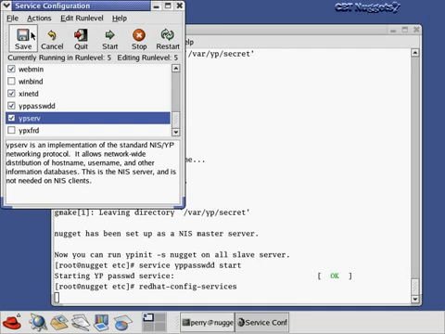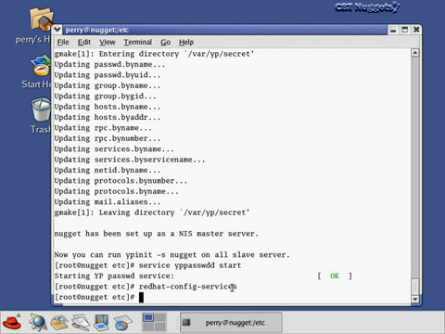Okay, so we're going to say save, and we'll just exit out of there. Since we've already started them, we don't need to start them right now. And so that's it for starting the NIS password daemon and getting it to start at all subsequent boots.